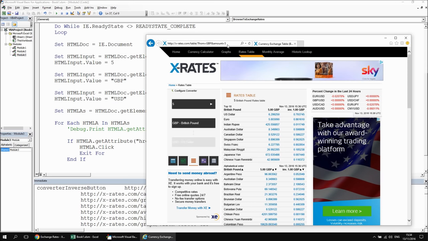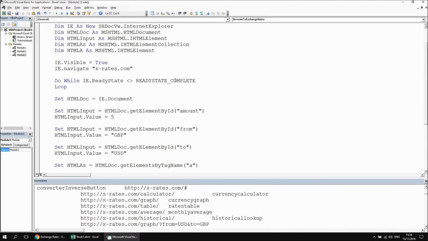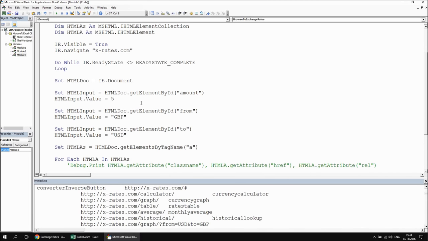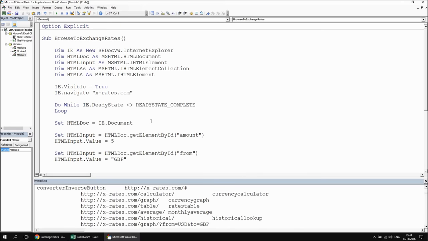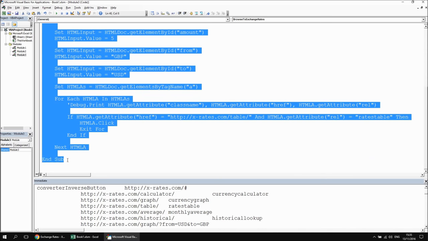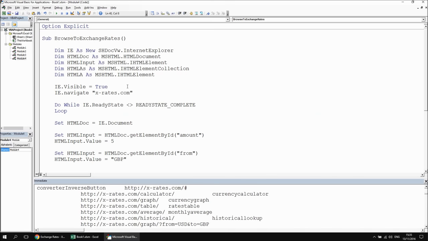Now, because a URL, in terms of manipulating it in VBA, is just a string, you can concatenate that string out of its various component parts. So rather than having to browse to the home page and then work out how to fill in the form and click on the button, we could have actually just navigated to that specific page in the first place. So let's have a quick go at doing that. I'm going to copy this entire subroutine again at this point, just for the sake of convenience, copy that to the clipboard, and then insert a new module, and then paste it all in, and then let's rename it so we can say browse to exchange rates with query string.